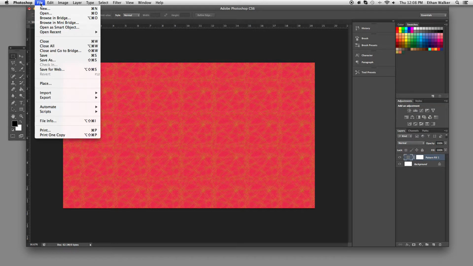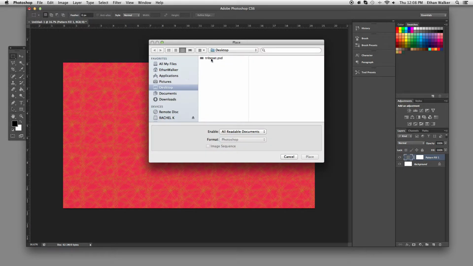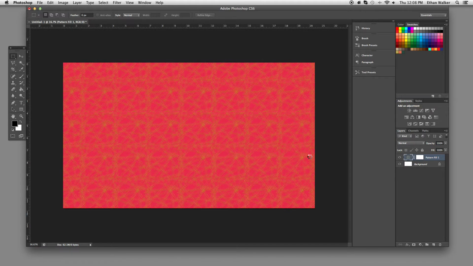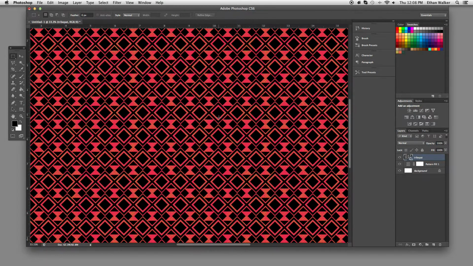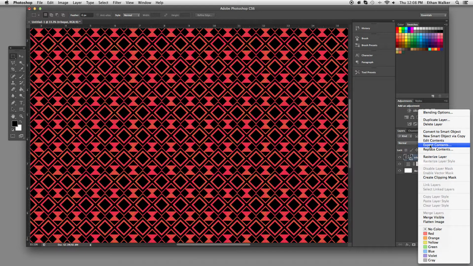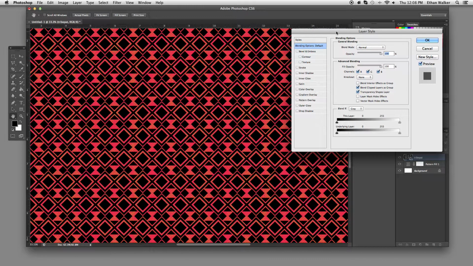And now I'm going to place the shape that I want to put the pattern in. That right here. In this case, the shape is also a pattern. So hit place and then hit enter. Then go over to your layers panel, right click on the layer containing the shape, and go all the way to the top to blending options.